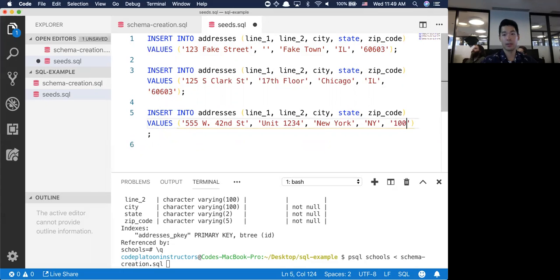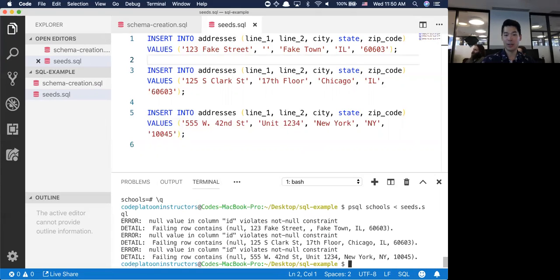If you just do insert into values, I think you have to do it one statement at a time. Okay, so let's see if this works. If it doesn't work, then we will figure this out. Before, inside of the schools database, I wasn't doing schema creation. Now I'm going to throw in seeds. Please work. Oh, no. No value in ID violates the not null constraint.